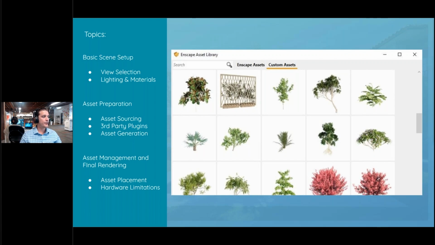And then finally, we're going to talk about placement, simple placement discussions and ways to get a little bit more detail out of some of these things, and hardware limitations, having realistic expectations of what your system runs and how you'll be able to produce some of these higher end images with your hardware.